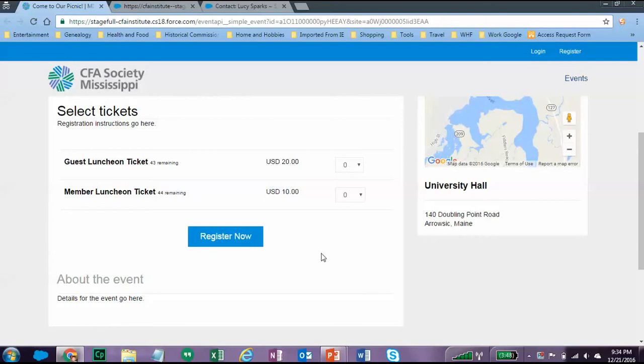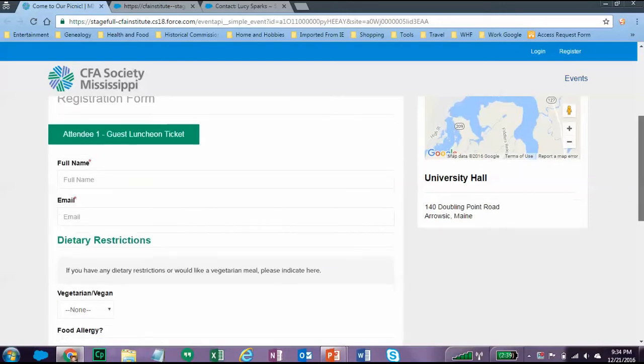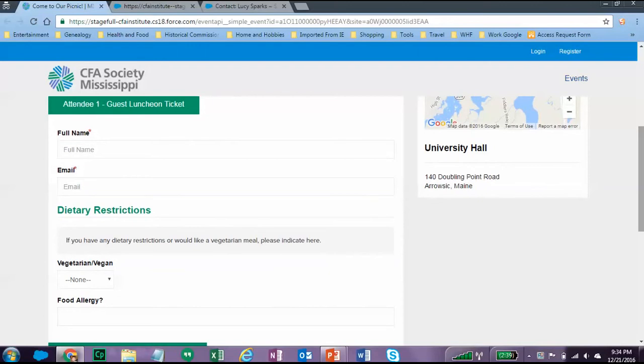So once an individual is ready to register for the event, they would choose the number and types of tickets that they wish to purchase. So here I'm going to choose one guest ticket and one member ticket, and then click the Register Now button. On the next screen, the system is going to ask for details about the attendees who will be attending the event. So here I'm going to indicate information for those individuals.